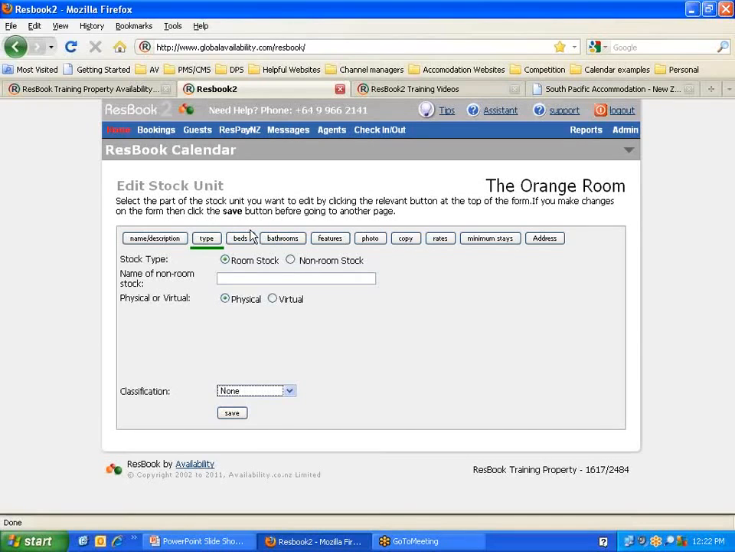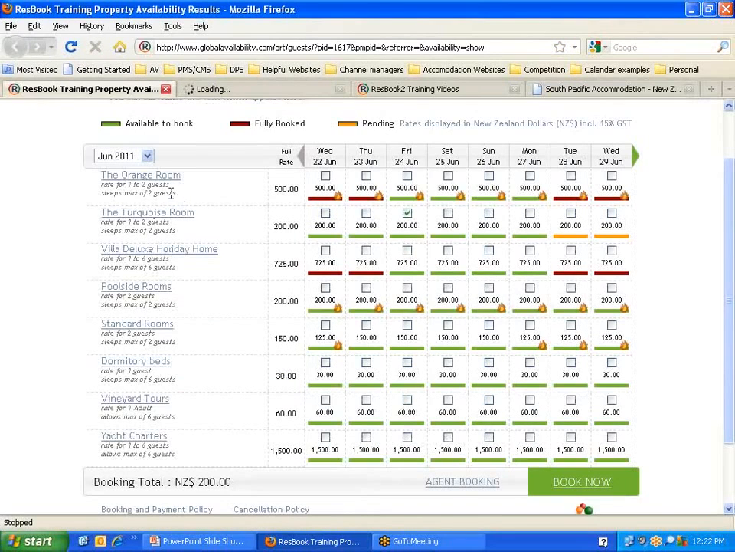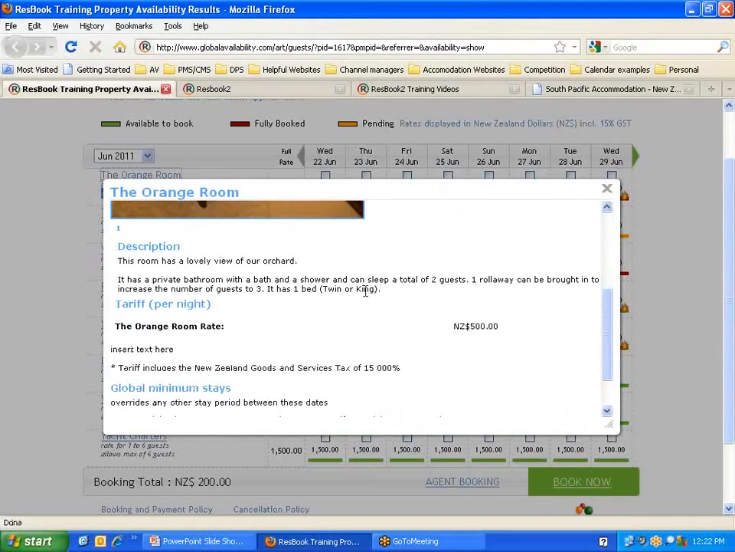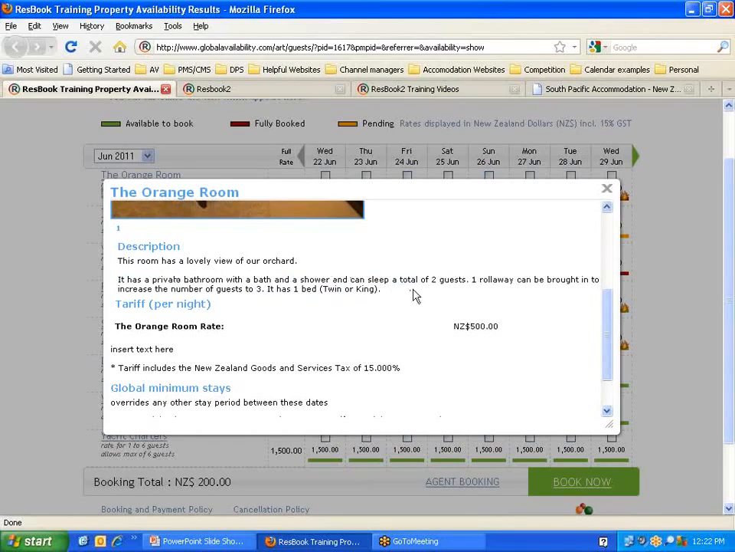Now the next two buttons, the bed and bathrooms button, control a lot of things over here on the website. Firstly, you'll notice that underneath the stock unit, as shown on the calendar, it says the max guest settings, so right there within the stock unit pop-up, these settings control the bed and bath configuration sentence. So you'll notice here, can sleep a total of 2 guests. If there is a rollaway available, how many beds it has, and what configurations are available.